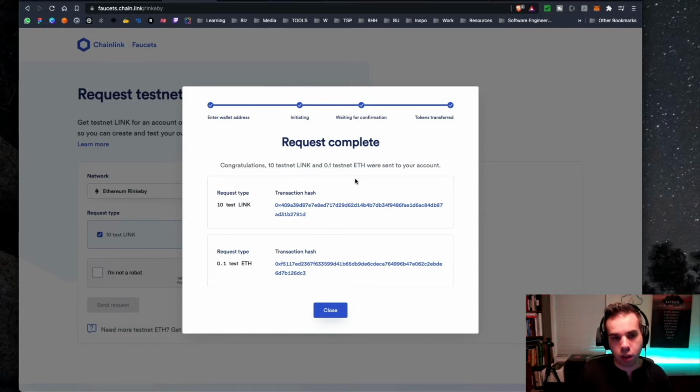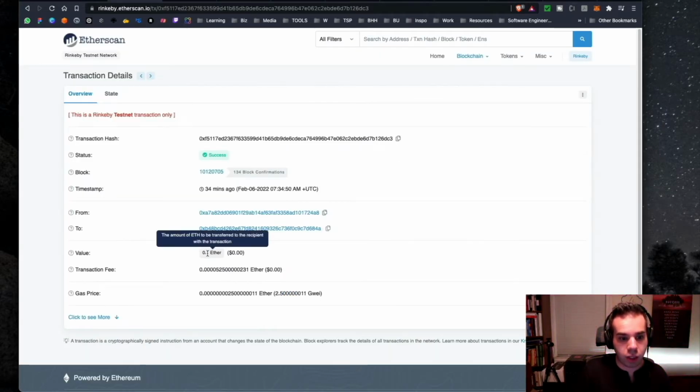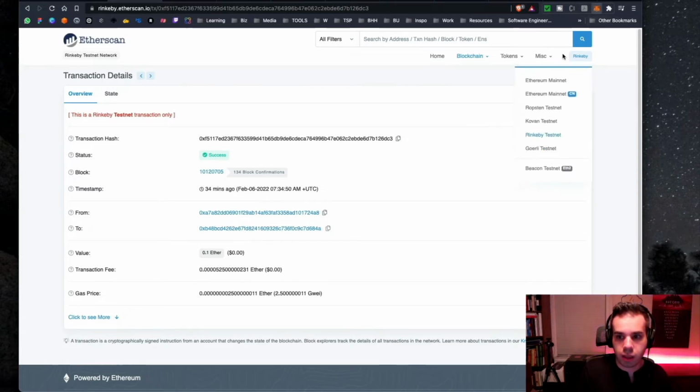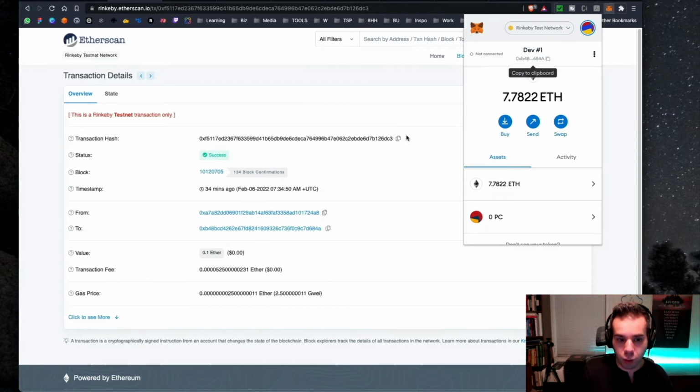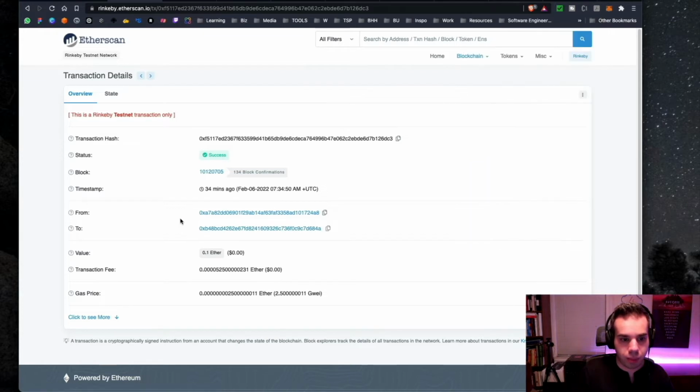You don't have to trust someone telling you that this happened. You're able to just go and actually see that I did get 0.1 ETH from this contract address to my personal address. And you're able to even see that this is B48. So this is that address, which is pretty cool.